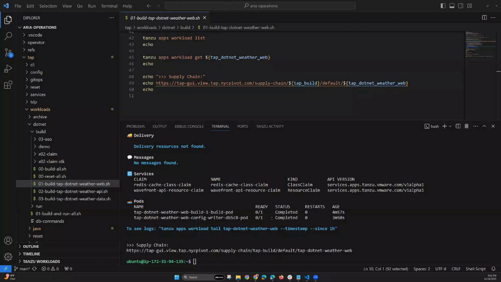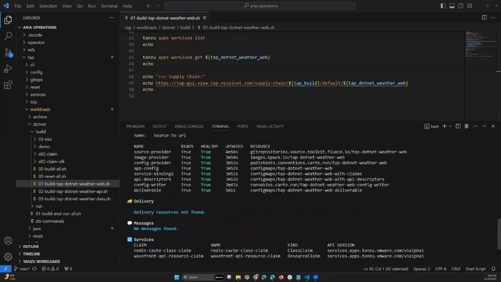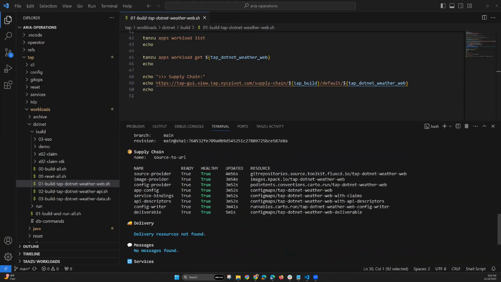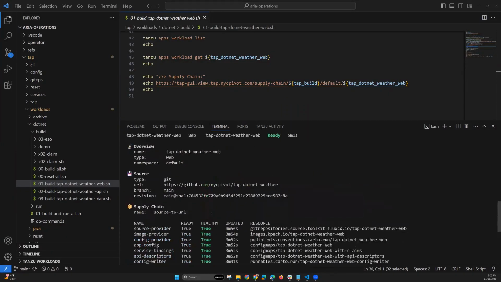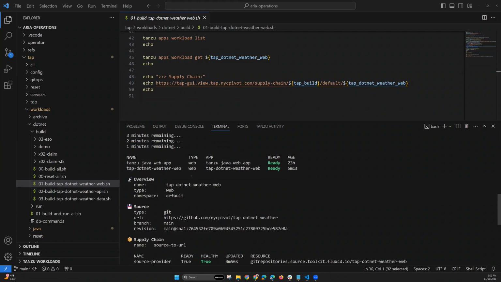All right, great. So that has finished up. Let's take a look. And I'm liking what I see so far. Everything looks like it's in a healthy state. When we list out our workloads on our build cluster, in fact, you can see the Tanzu Java web app that is from yesterday, and our newly built tap.NET weather web. So in the next video, we will go ahead and build our weather API.